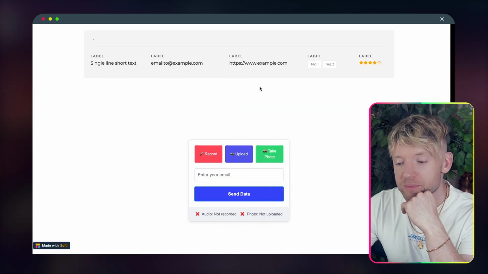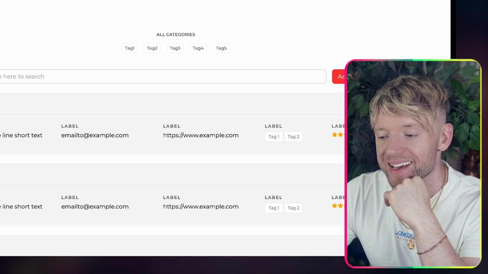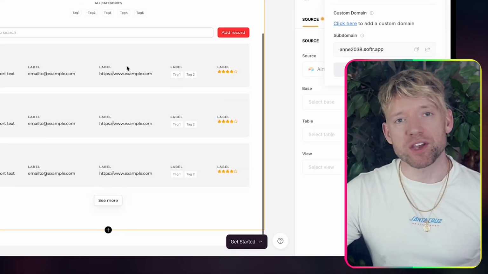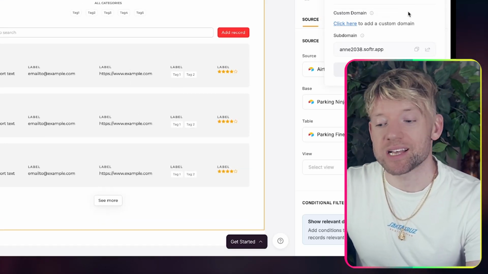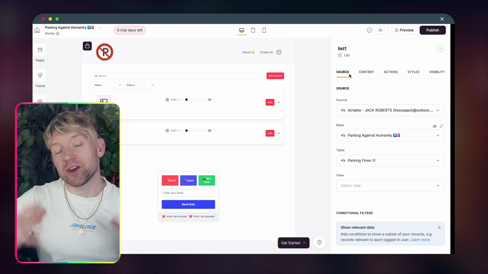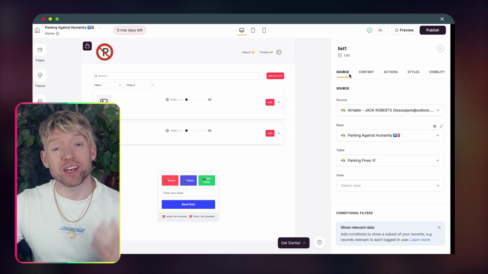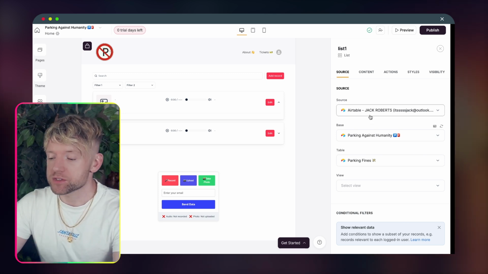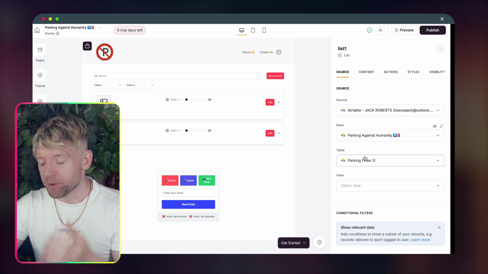To do this in complete automation, guys, all you need to do, if you come over here, for example, we've got to configure it, and then we've got to set up some logic that says only show me images that have that individual's email address on them. And then, guys, how you configure the Softr is really straightforward, just like I showed in the last video. So we pick the source. In this case, this is Parking Against Humanity and parking fines.